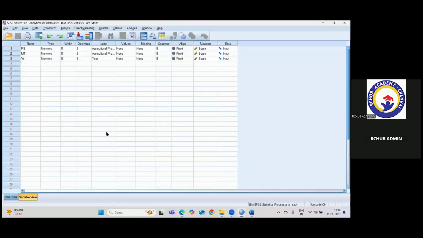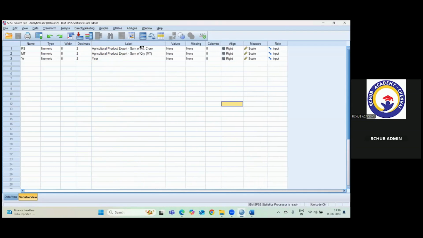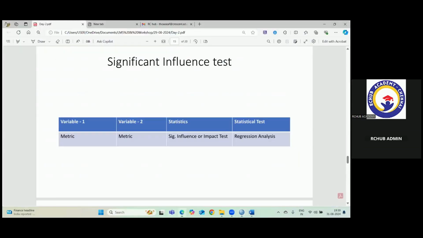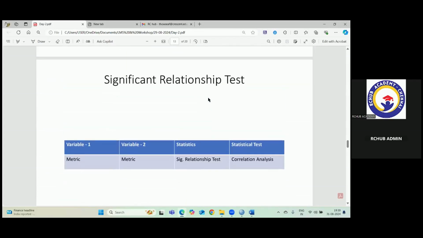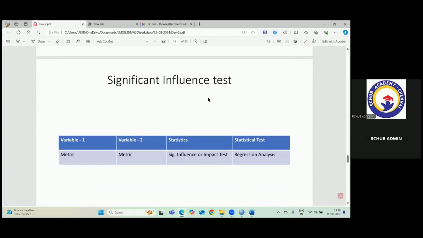Okay, so this is the data we discussed yesterday, the APEDA agriculture product export from India. Now I'm going to do regression analysis. If you want to know whether there is strong correlation between both variables, then we can go for the significant relationship test, or the significant impact or influence test. For relationship, it is metric data, which means if you want to go further ahead to do forecasting, you can do regression analysis.